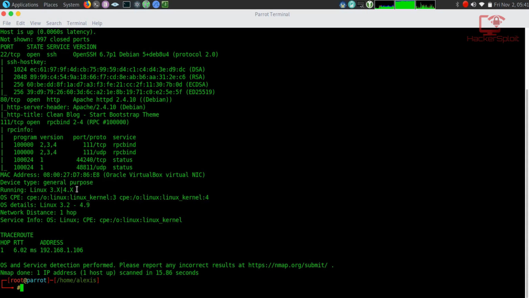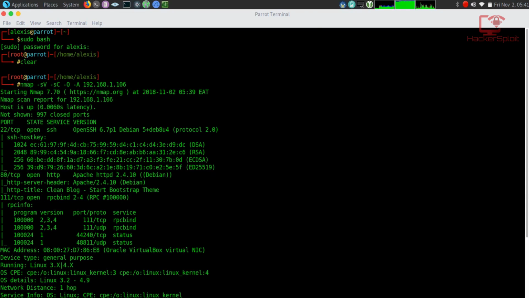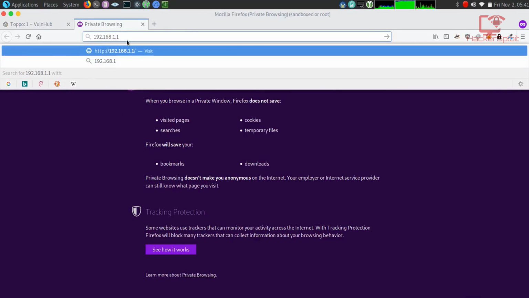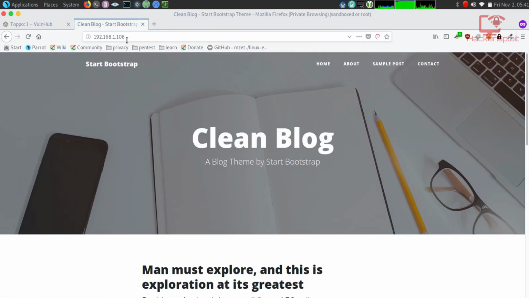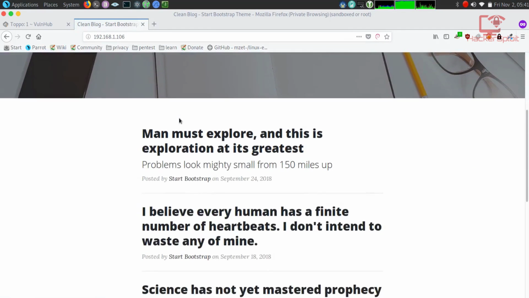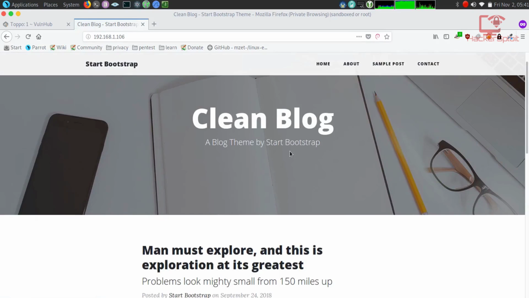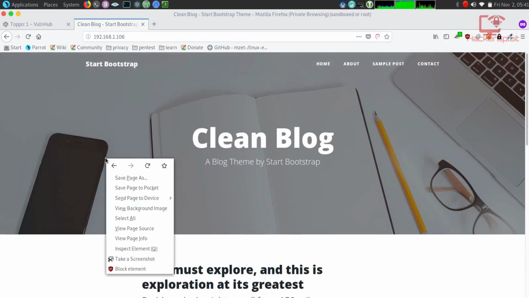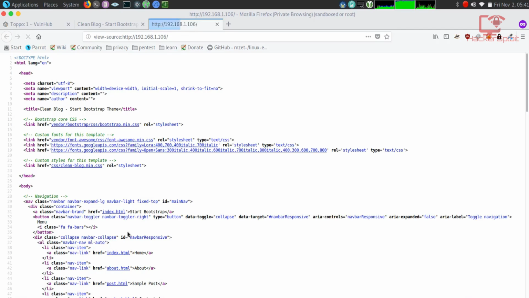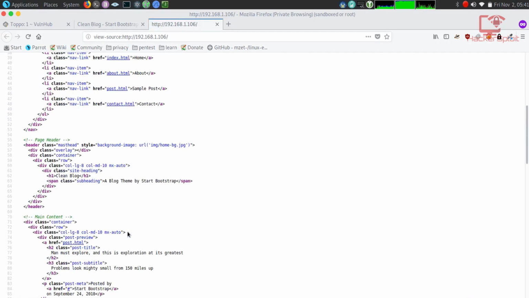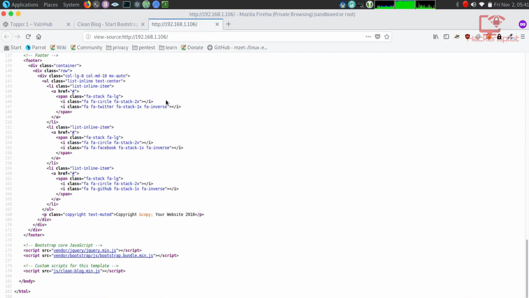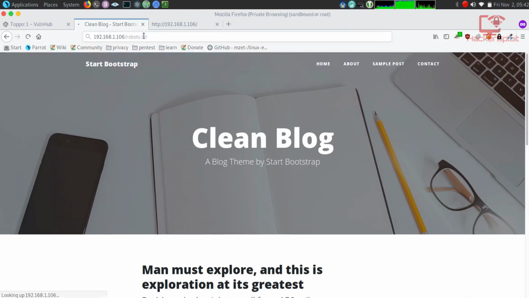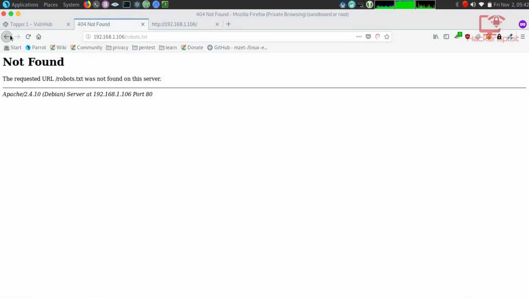I'm going to open up the web application first and see what's running over there, at 192.168.1.106. You can see that it is a blog theme using Bootstrap. This is essentially a template, and no one has really edited it. If we view the page source, that confirms it. This is a simple template that you can use to set up a simple website. Let's check robots.txt for anything there, and we weren't able to get anything.